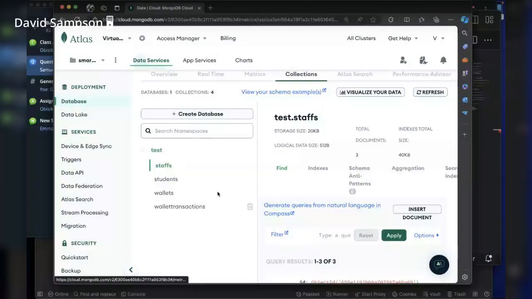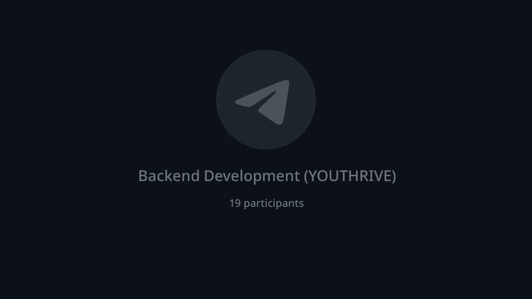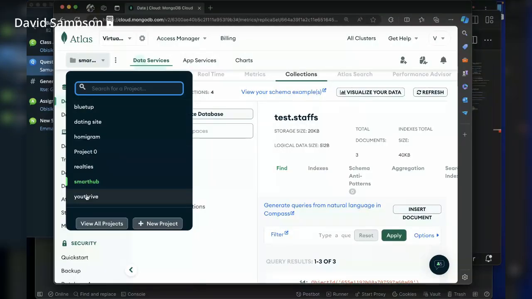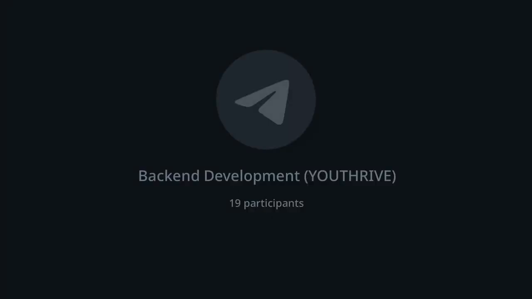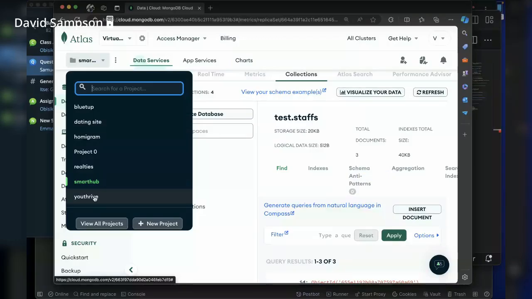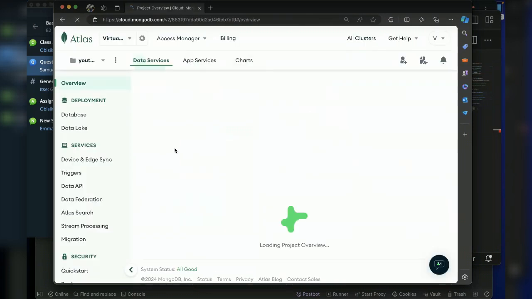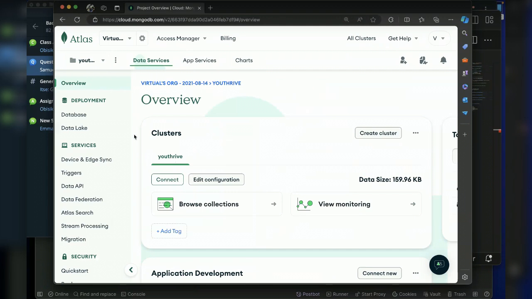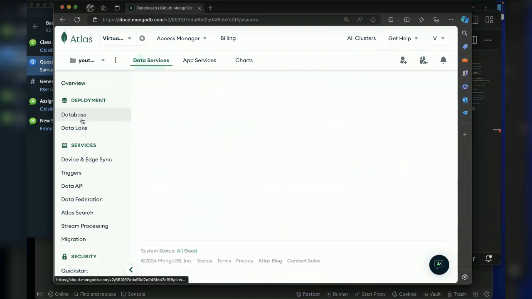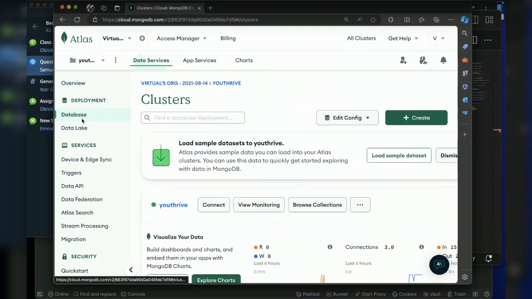But if you refresh and you don't find it here, check whether you have another project here. It may be in one of those other projects like this. So check if you have other projects and open up that one. Currently, I'm opening Smart Hub. And if I go to Youth Drive, this Youth Drive project, which is your own project, and click on database, browse collections.